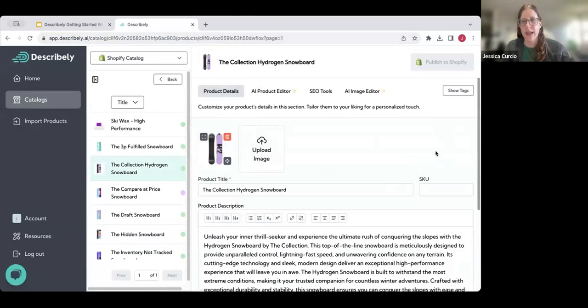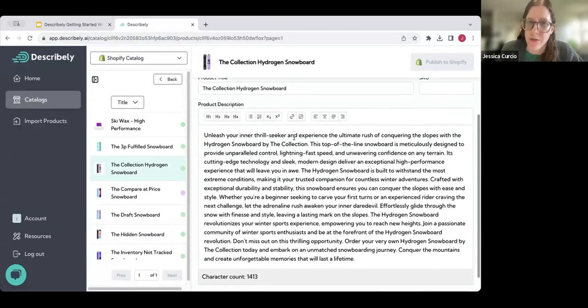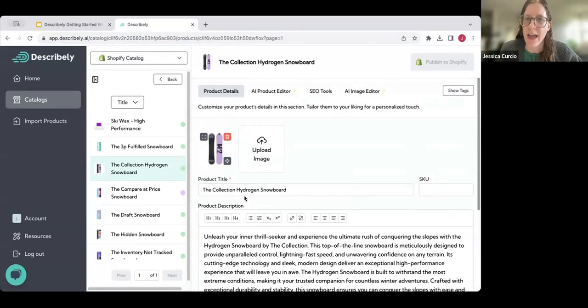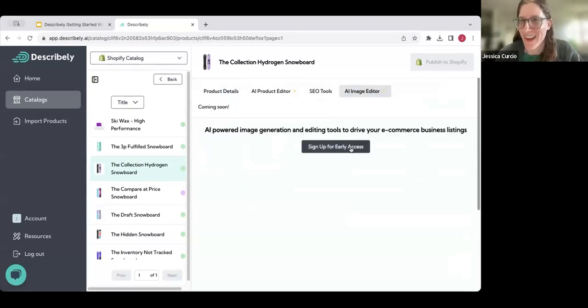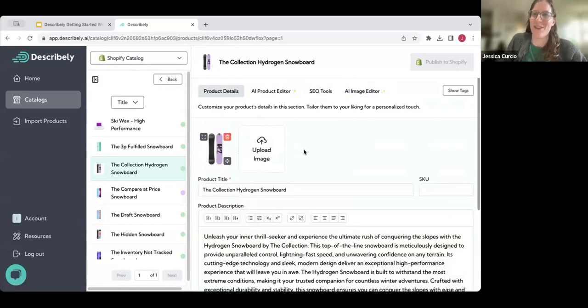So from here, you'll land on pretty much the product details page with all of your existing information for this product. You'll see the editor again. You'll see that there was a product image imported, which we are working on an image editor. So stay tuned there. It's in beta. If you want to sign up, feel free to sign up for early access here so you can test it.